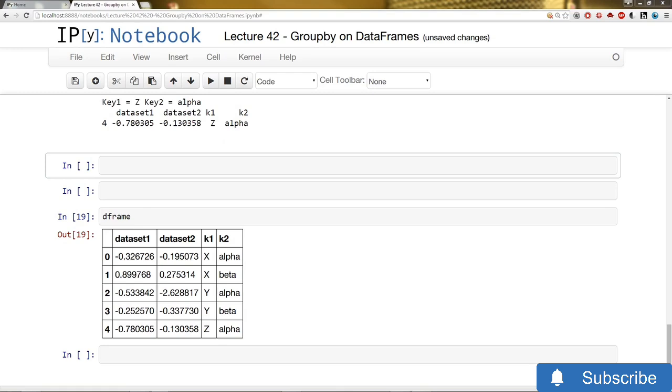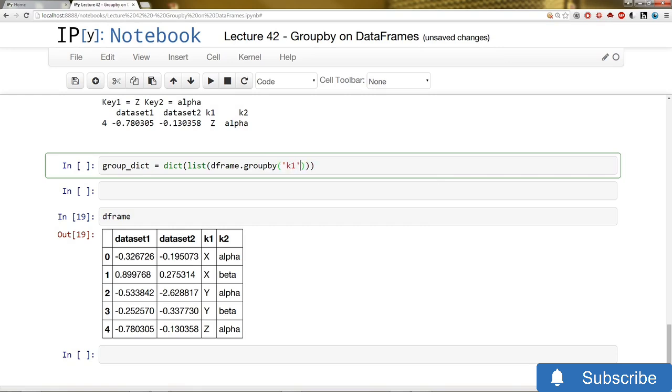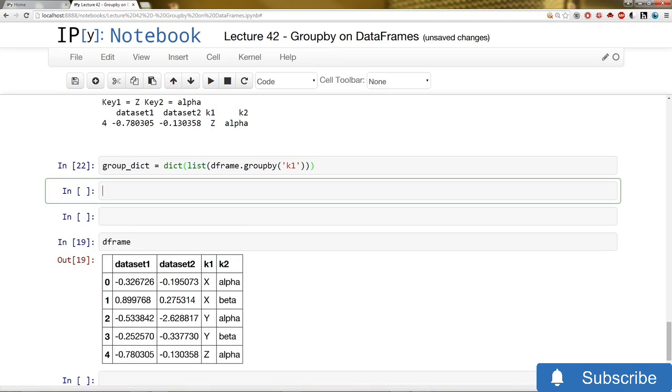So a possibly useful tactic for this is creating a dictionary of the data pieces. So if we wanted to do that, I could say something like, have an object, group dict, and I will create a dictionary by using dict, and I will pass a list through it, and that list is going to come from dframe group by, and I will group it by the first key, that K1. So let me run that. So now I have my group dictionary.